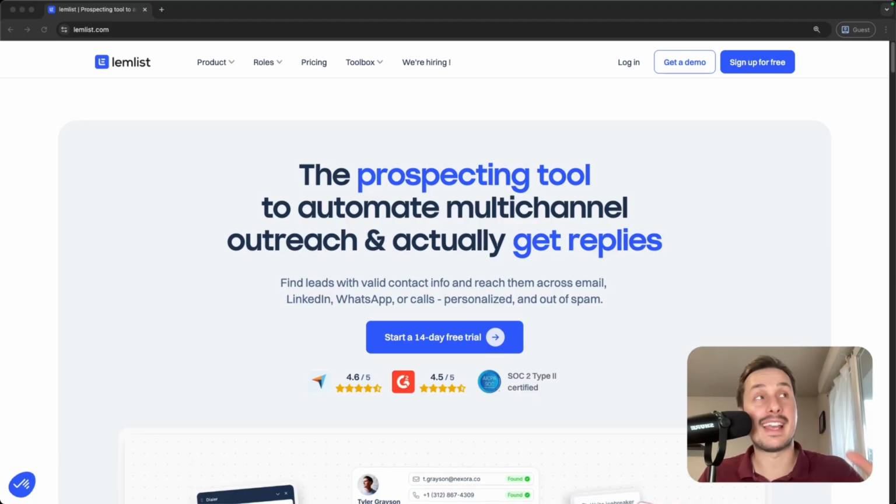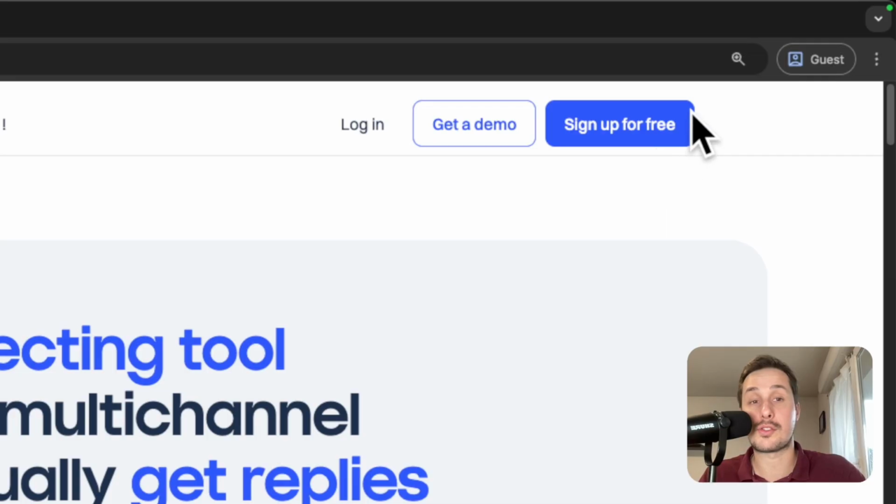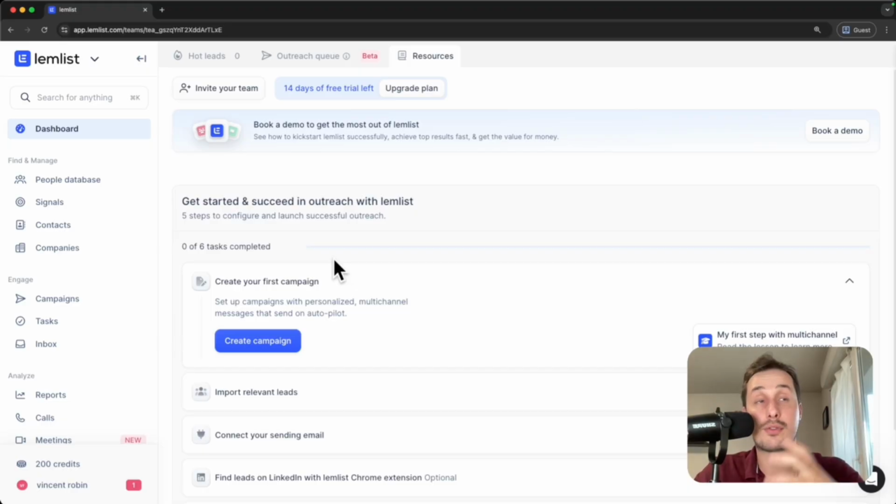So that being said, once you are on this page, you just need to go here on the top right of your screen and you click on sign up for free to create your free account on Lemlist. Once you've created your Lemlist account, you will be on this page. And now the first thing we need to do is to connect our email and LinkedIn account.